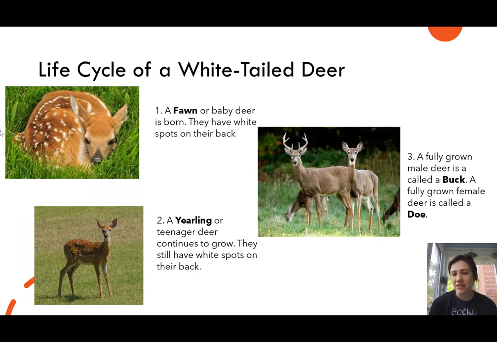This is like a teenage deer. They still have the white spots on their back because they're still young and still need some protection. Finally, a fully grown male deer is called a buck, and a fully grown female deer is called a doe. Bucks, the male deer, grow antlers.